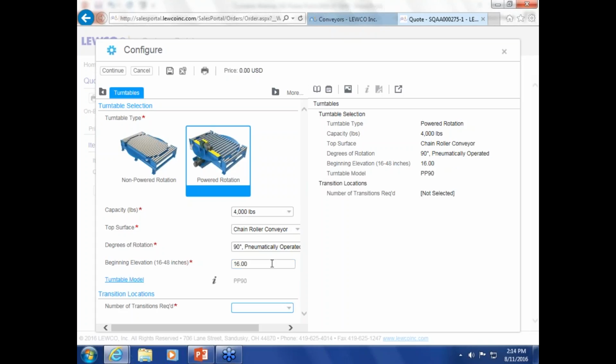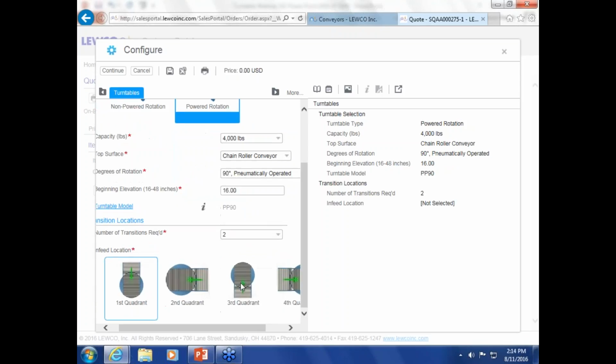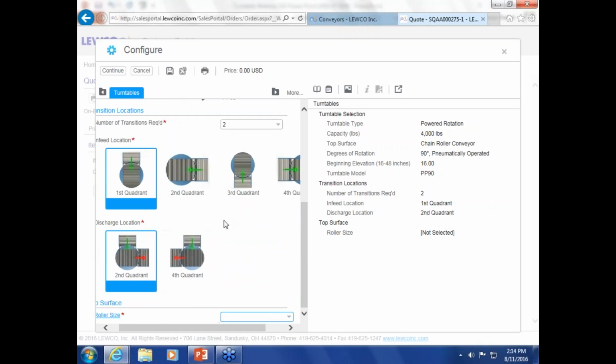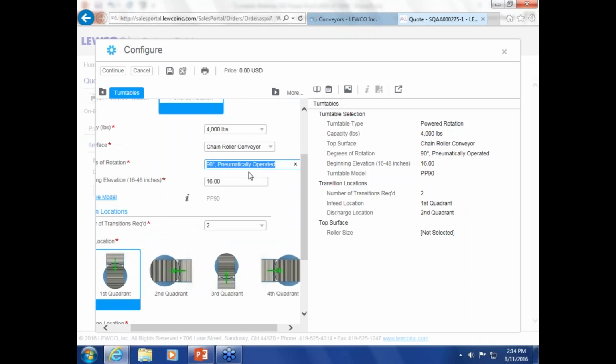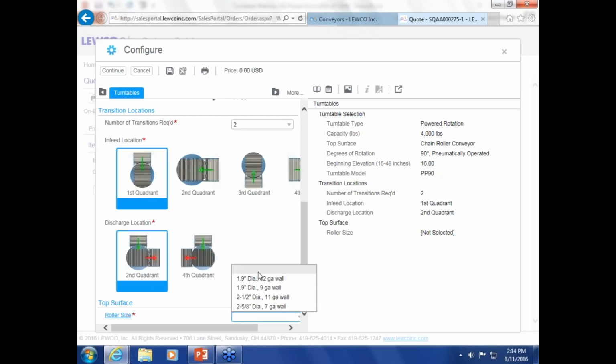Select your elevation. Then here's where you can select the transitions required. It only says 2 because we only selected to go 90, so that's why only two are available. So you pick where you would be coming in your system, and then where you'd be going out. If you needed to go more than 90, you'd have to select 360 up here. And then here you can select which roller size you'd like to go with.